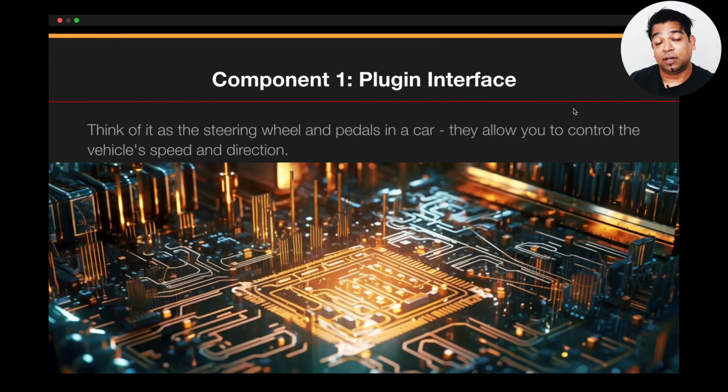All right. Let's talk about the different components involved in ChatGPT plugins. Now, the first one is the plugin interface. Think of it as the steering wheel and pedals in a car. They allow you to control the vehicle speed and the direction. So that's the plugin interface. When you get into ChatGPT, you go into the plus version, and down the bottom on the left-hand side, you'll see settings. In there, you'll have to go into features and settings and enable plugins.